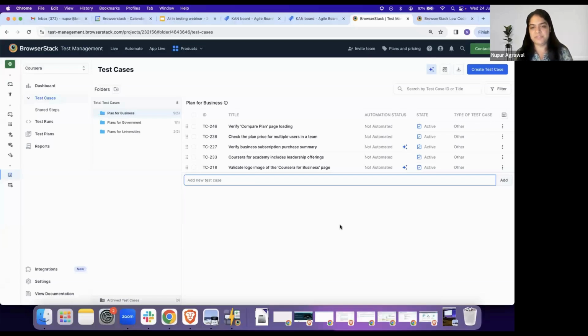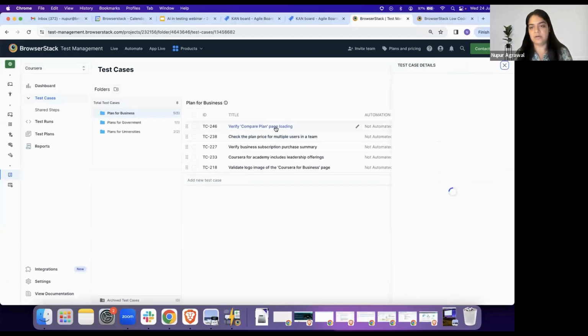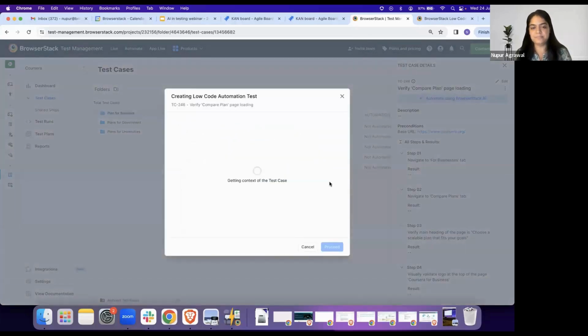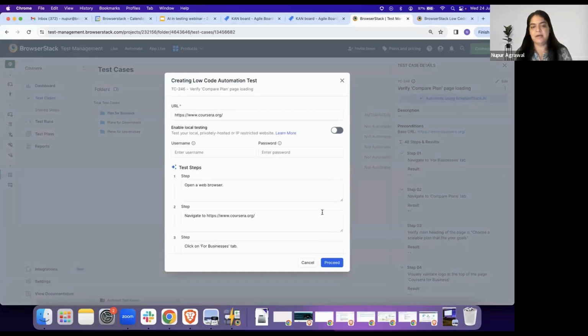Moving on to the next feature, that is converting a manual test case written in natural language, a test case like this, into a low-code automation test case. So I will trigger creating a low-code automation test case from this manual test case.